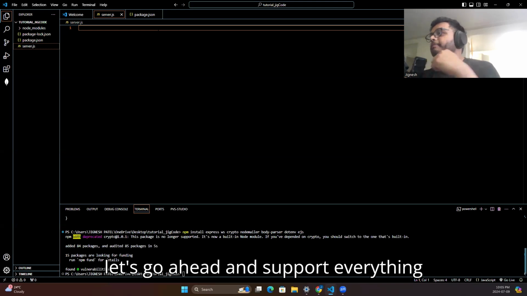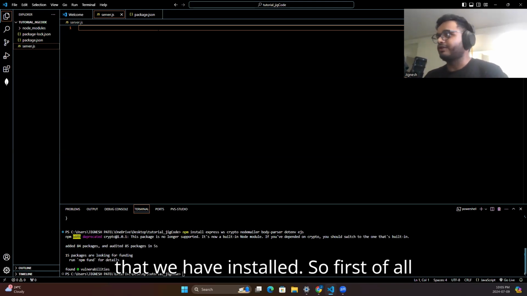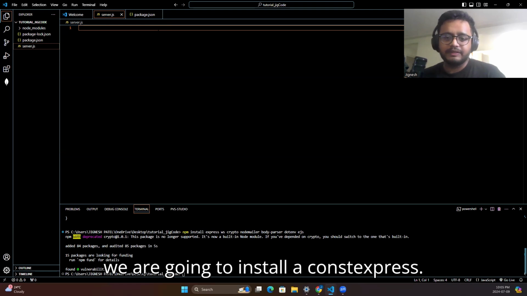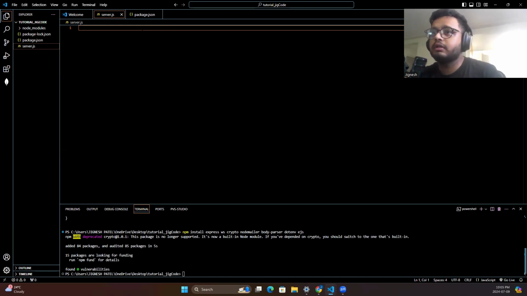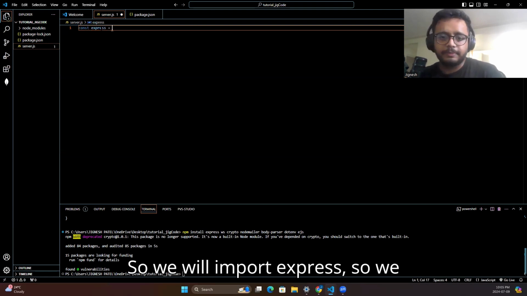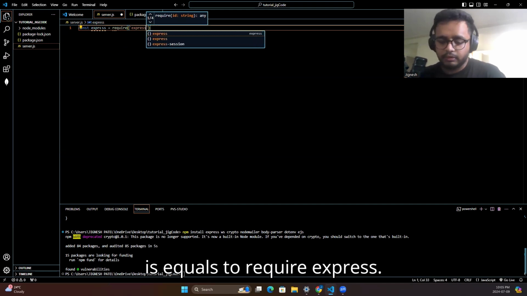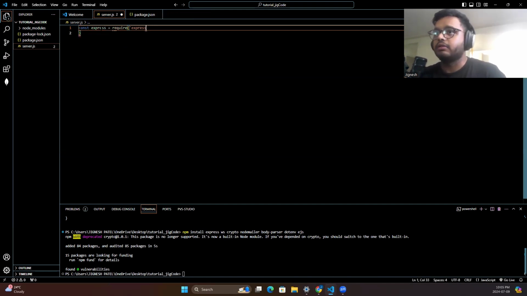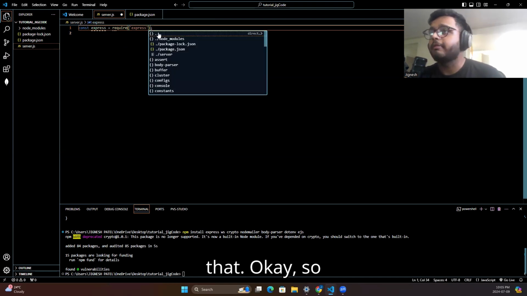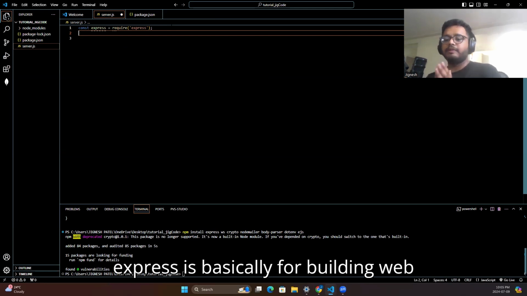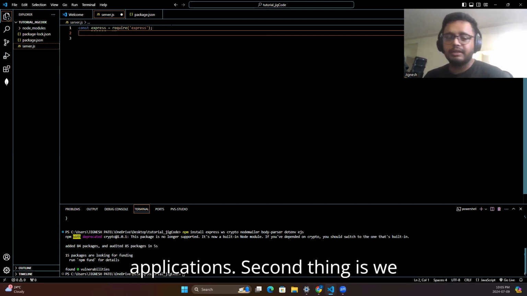Now let's go ahead and import everything that we have installed. First of all, we are going to import express, so we can import it by using const express equals require express. Oops, let's simply remove that. I think I missed the code here. Yeah. Okay. So express is basically for building web applications.